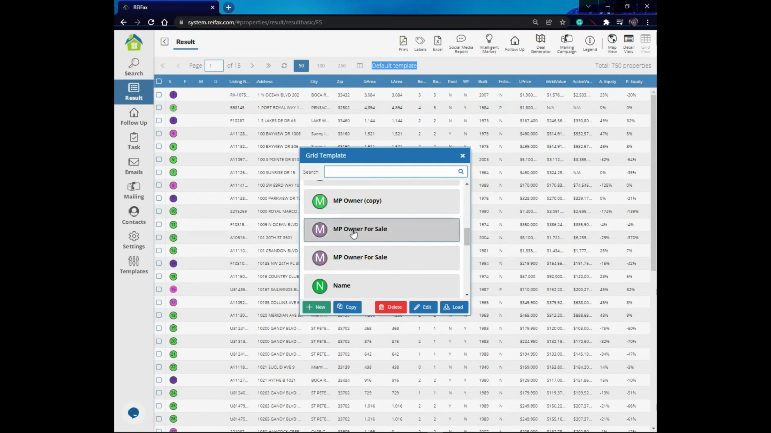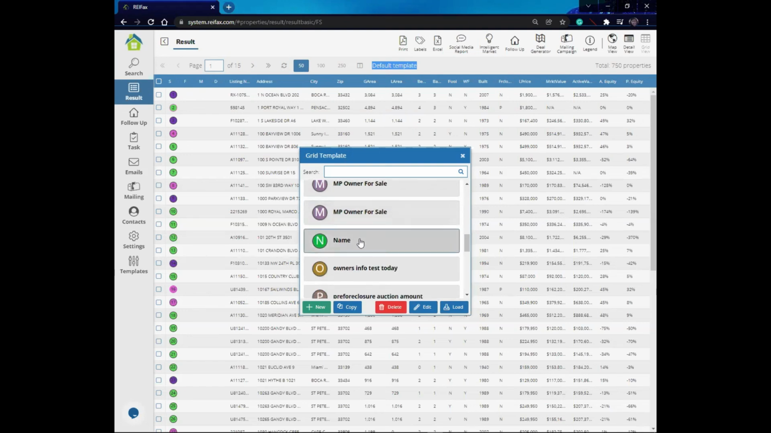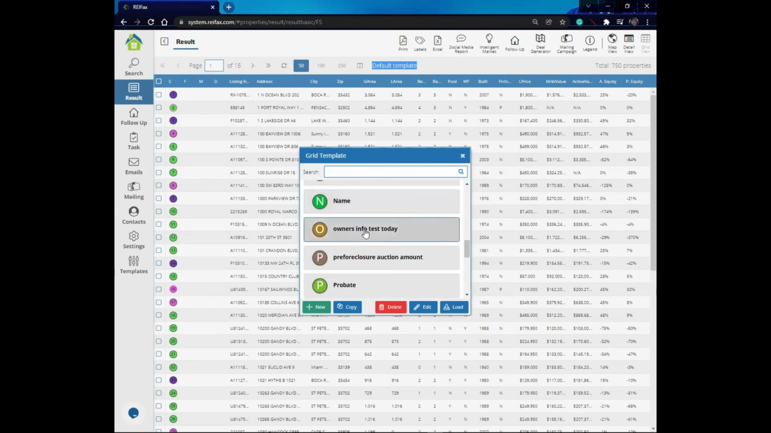As I said, this is just so you know, but if you actually want to know how to do this, please go ahead and go to the help section and look for the videos on how to create result templates. Give us a call, schedule a coaching, or look at previous webinars. I have a grid template. This is a default one, but I have one here for owners. Owner's information. I want to export the properties with the owner's information.